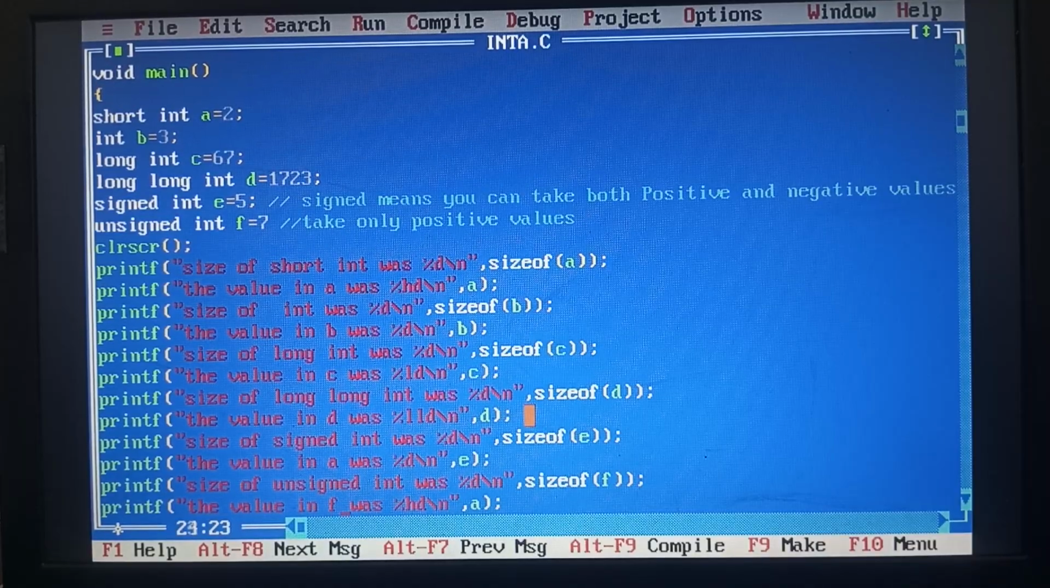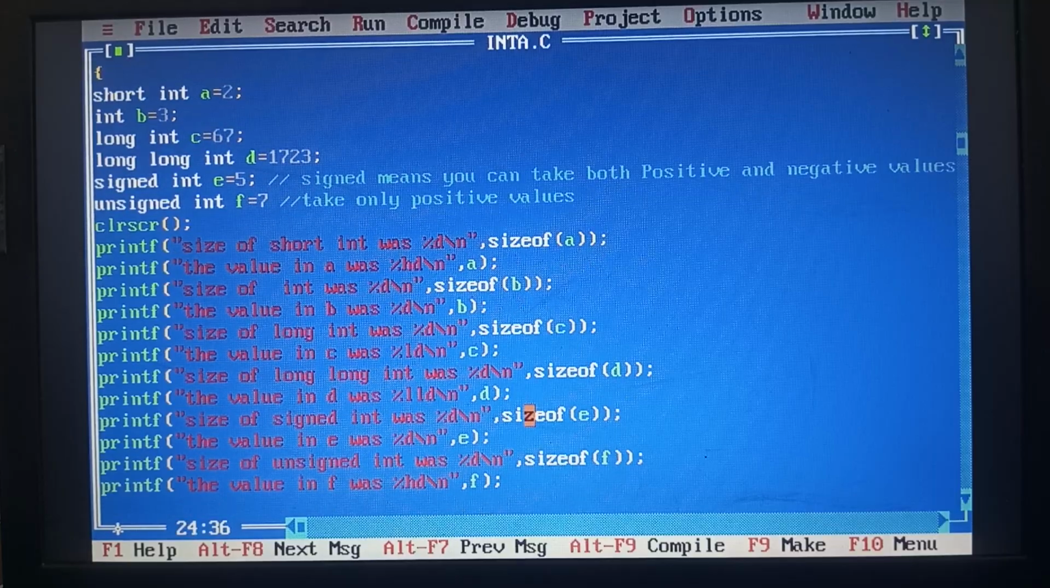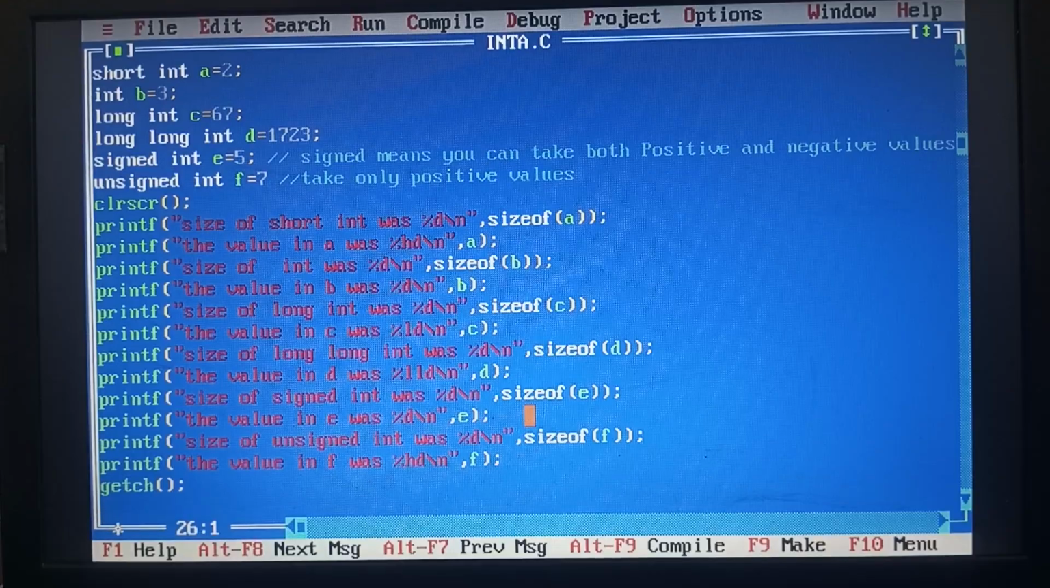So here also you have to update the value in e. Okay, so you have to update the variable name. So f, we have to f. First we'll see the output. Finally, I'm using getch here. I will tell what is the purpose of getch. So getch, and then close the program.